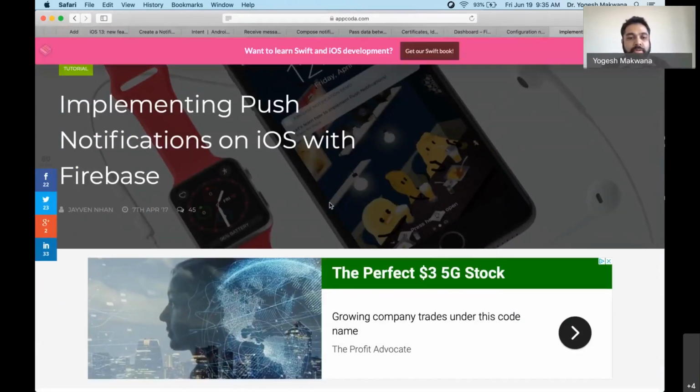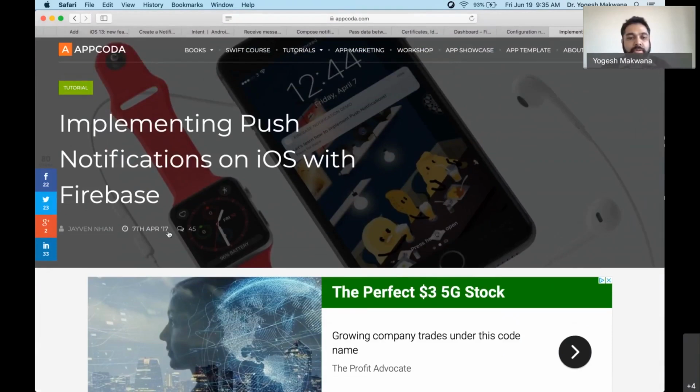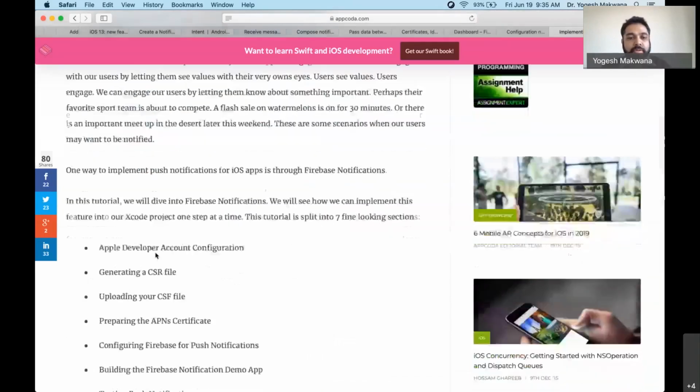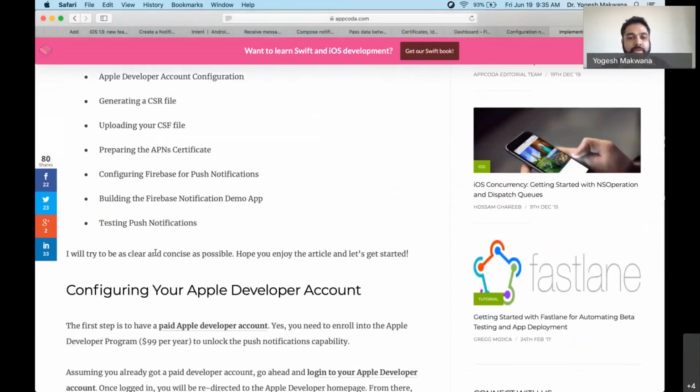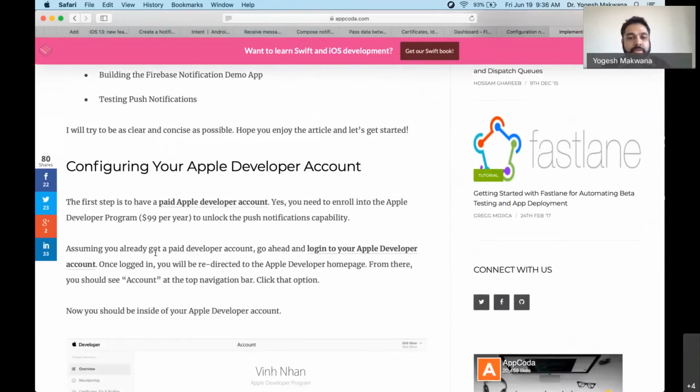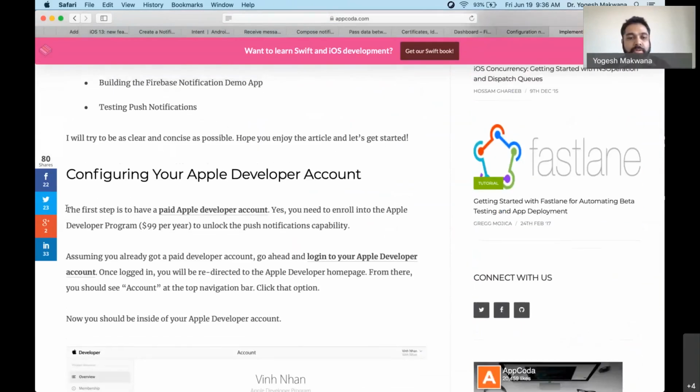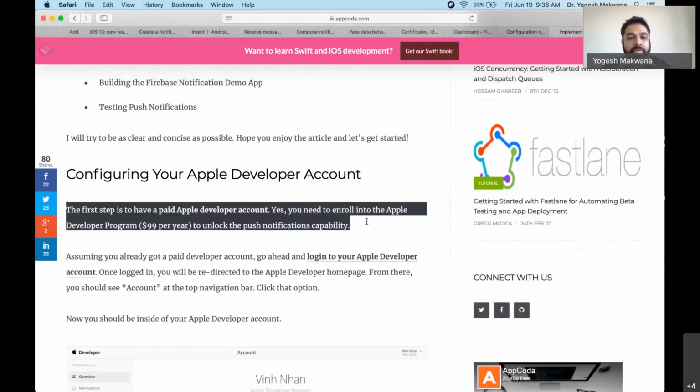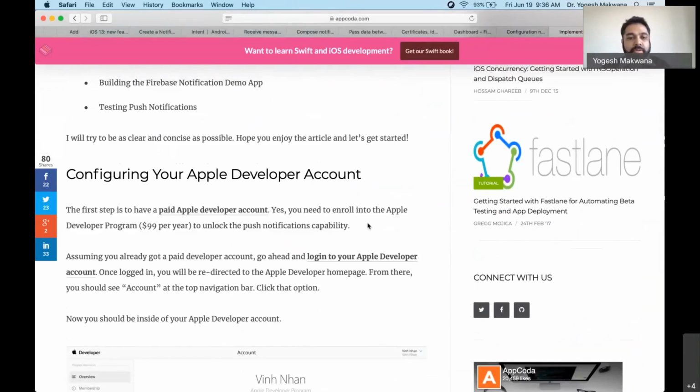So this is implementing push notifications. You will see that it's a little old. The steps have not changed much, but screenshots will look different. The first step it says is to have a paid Apple developer account. Yes, you need to enroll into the Apple developer program. This is why I sent you those invitations. If you have accepted and logged on to that Georgian College developer account, we will be able to do this part.